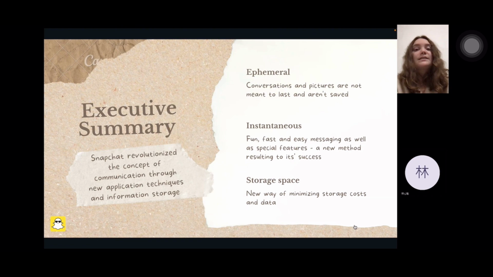In this presentation, we will explain how the Snapchat application works, the reasons why the users have fallen in love with this communication application, and how they made it a success. As said here, Snapchat is all about ephemeral conversations and instantaneous messaging, and they found a way to minimize storage space. All this will be explained during this presentation.